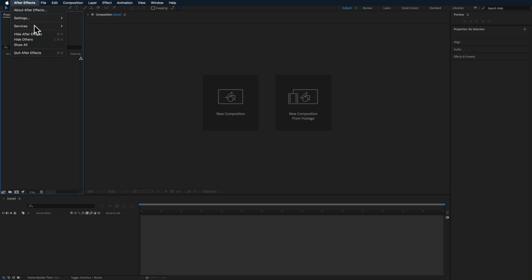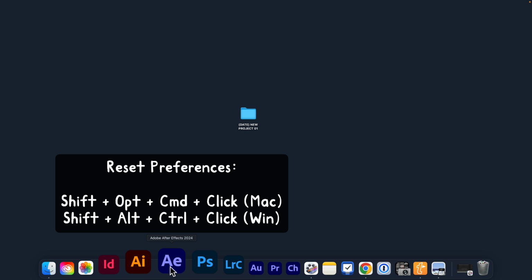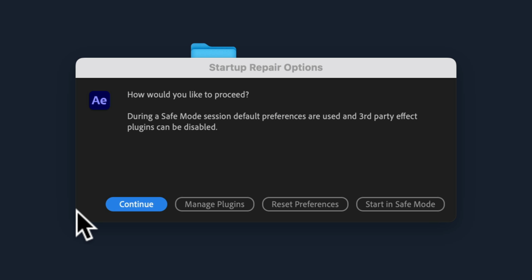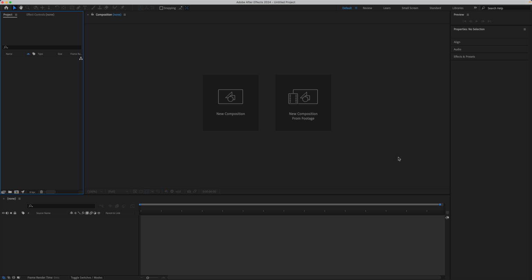You can quit After Effects by going to After Effects, Quit After Effects, then when you reopen, any changes that you made will automatically update. And if you ever need to reset After Effects to the default preferences, press Shift, Option, Command, or Shift, Alt, Control on Windows, then click on After Effects to open. Click on Reset Preferences. After Effects will open back to the default settings.